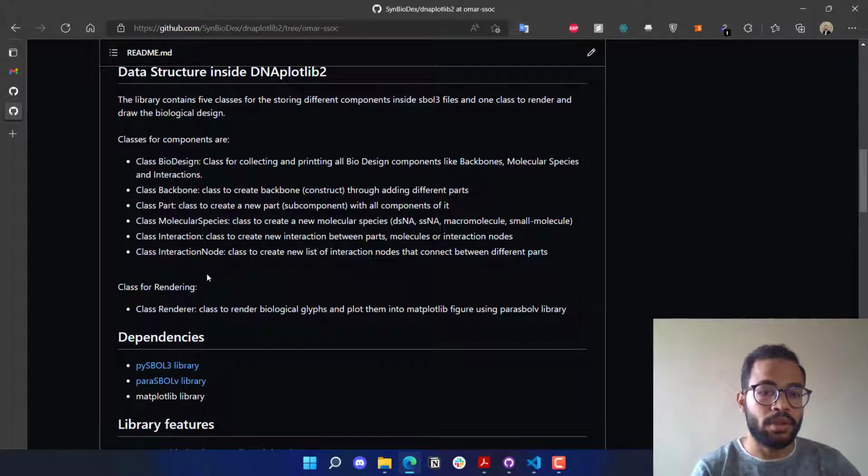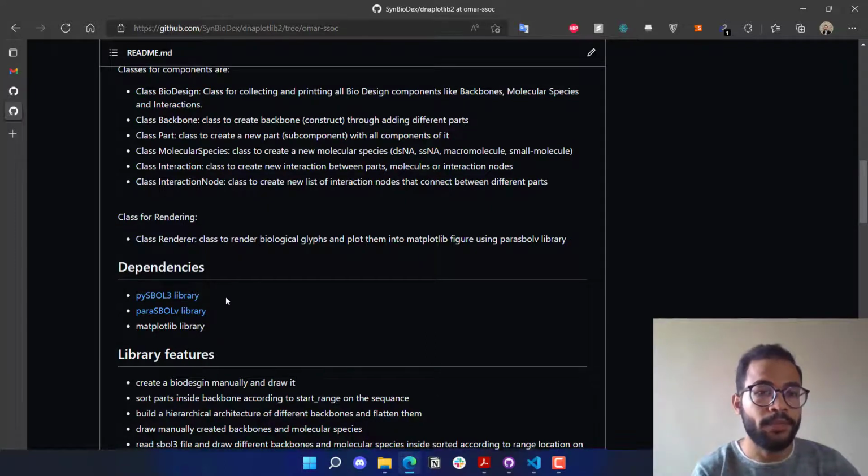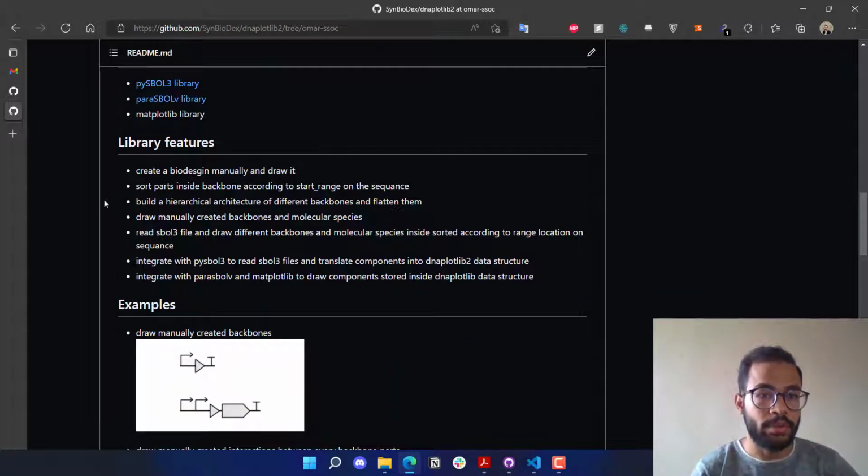And the rendering part, this is the class we are using to draw the glyphs. This class contains integration with the pySBOL and matplotlib libraries in order to draw the glyphs. So you need to install these three first to work with the library. Of course, pySBOL3 to deal with SBOL files, and I'll show you how in a minute. And let's talk about the features available right now.